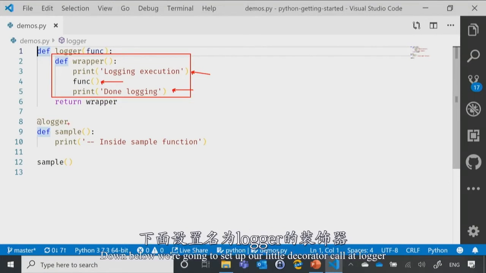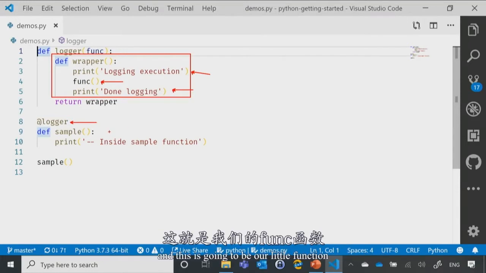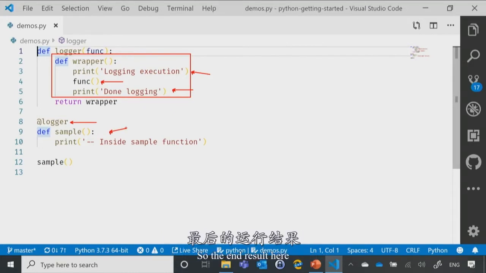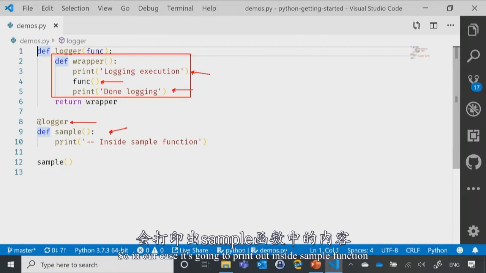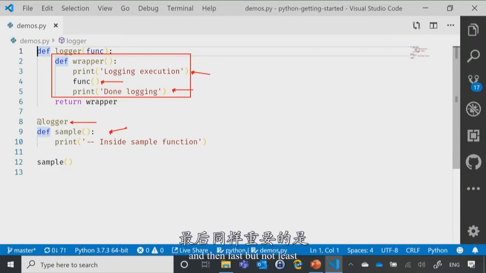Down below, we're going to set up our little decorator called logger, and this is going to be our little function. So the end result here is it's going to print out logging execution. It's then going to run our little sample function, so in our case, it's going to print out inside sample function. And then last but not least, it's going to print out our done logging.